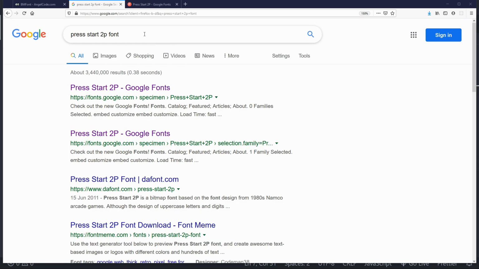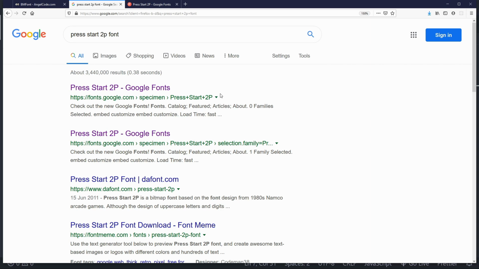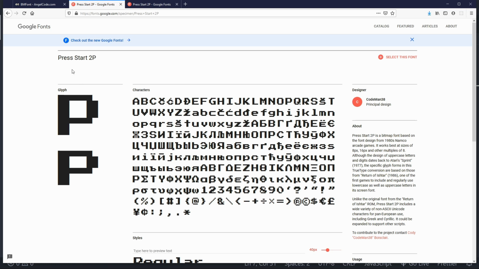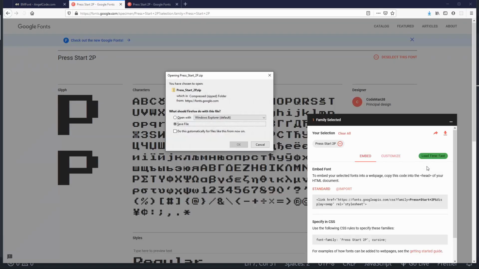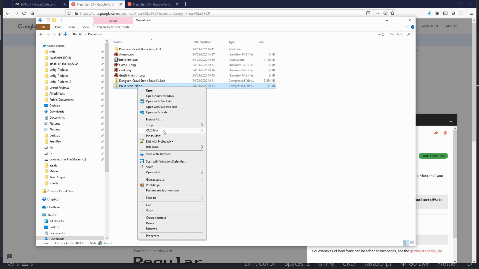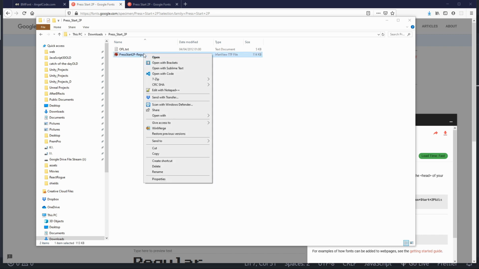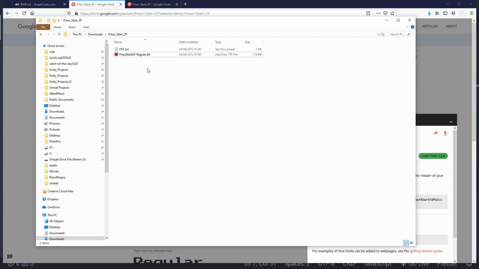So I'm using a font called Press Start 2P. So if in Google you type in Press Start 2P font, the very top link should be a link to the Google font, and we can just click here to add this font, and then if we just download it like so, and then if we unzip the font and then go into the folder, what we can do is we can actually right click the font, and if we open it with the Windows font viewer, we can install it like so, which will enable us to use it in Figma for creating our restart button.